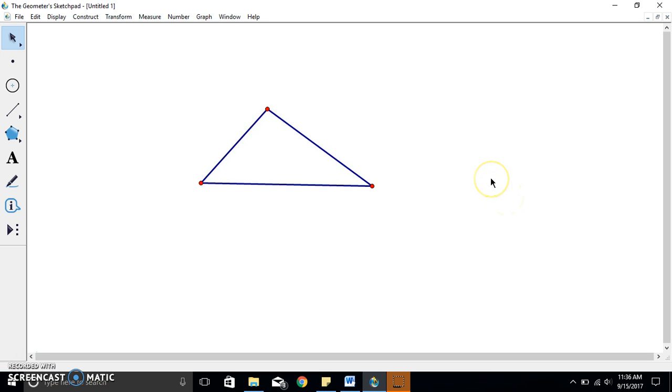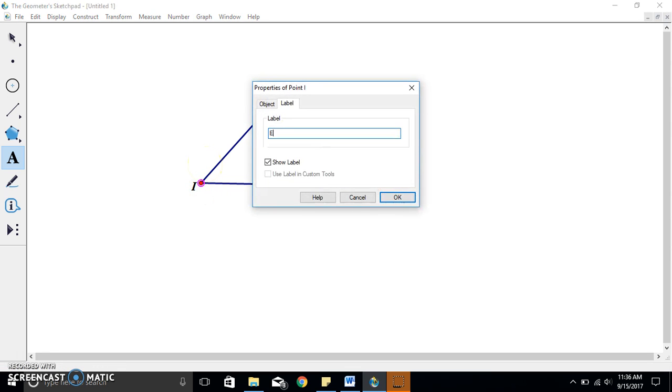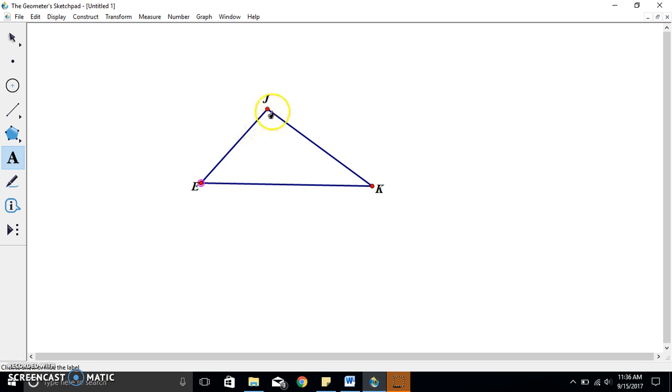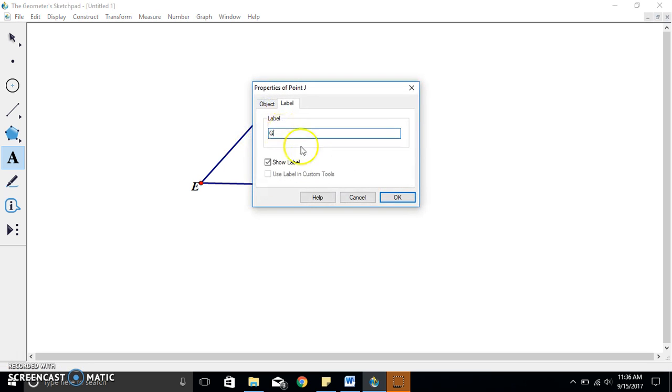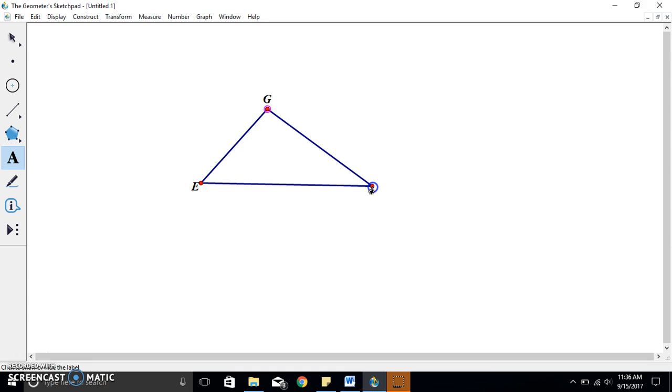Now I need to find the 2 angles of this triangle. Well, before that, let me name it so it's going to be easy. So I'm just clicking and it's just giving me random names. I would like to change this I to E, and I would like to change this J to G, and this K to F. Back to my point tool, so the mouse tool.